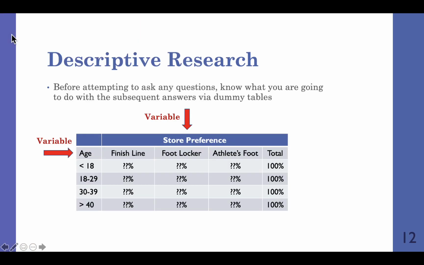All right, so I talked a little bit about variables. So I want to show you quickly, in the next module, we're going to spend a lot of time on variables. So in this case, you have two different variables you're looking at. One is store preference, and one is age. So before you attempt to ask a question, oftentimes it's really good to create what I call a dummy table, which allows you to look at what are the things I'm attempting to measure.